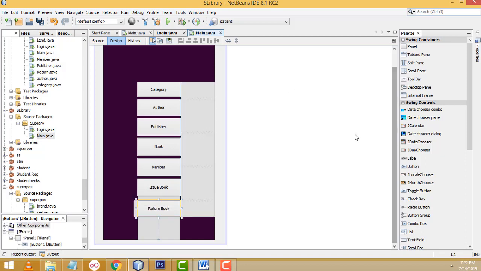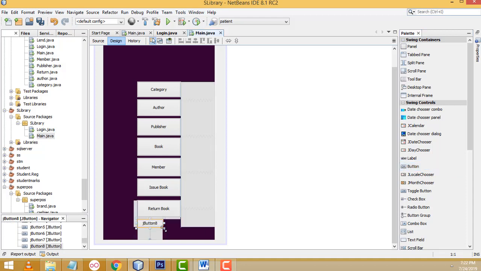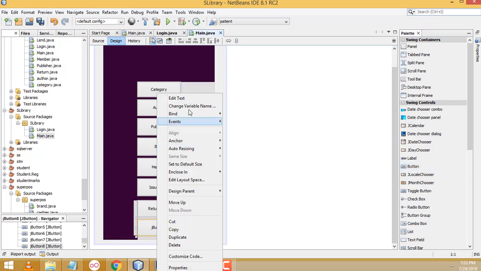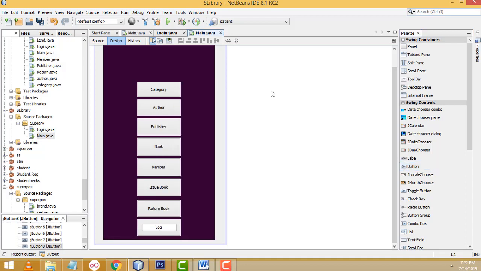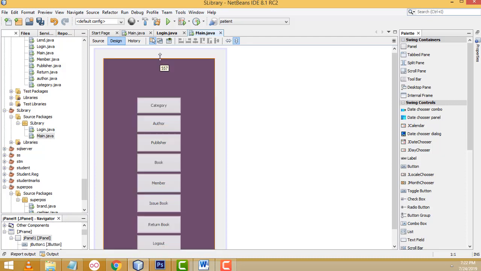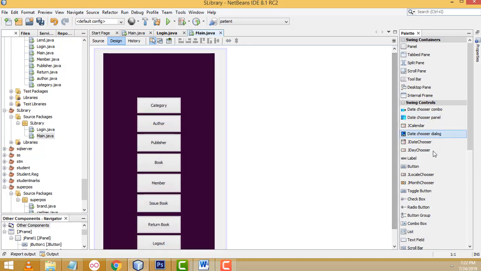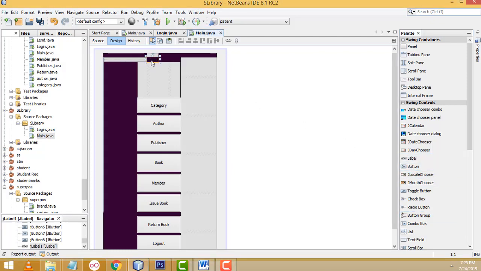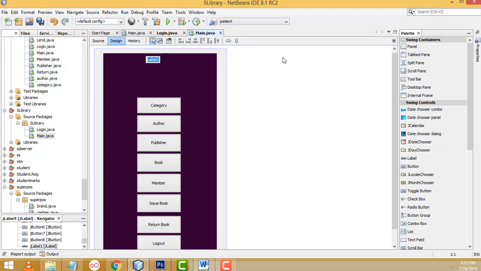After that we need only another button. This one should be log out. This is the buttons we have to create. Now here we have to write the heading. We have to drag one label from the palette, and here this one, right click, edit text. This one we have to write as library.